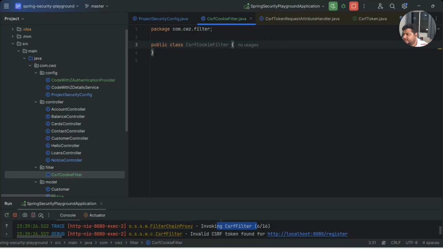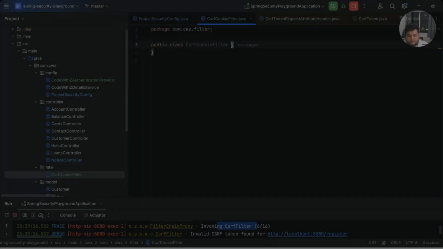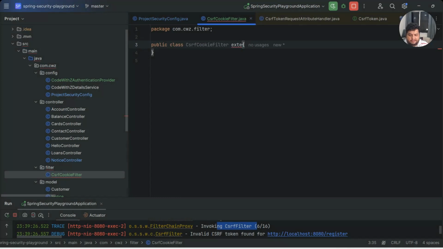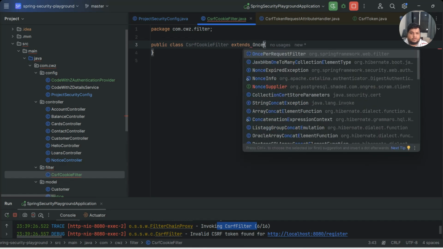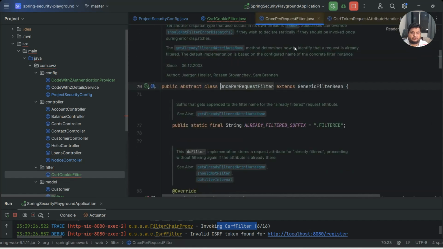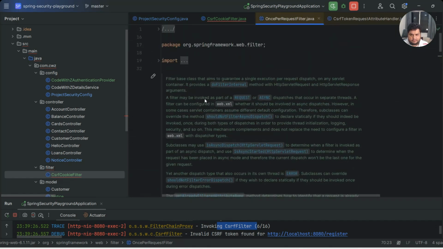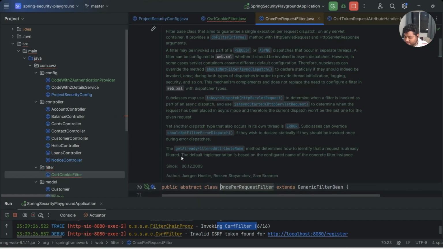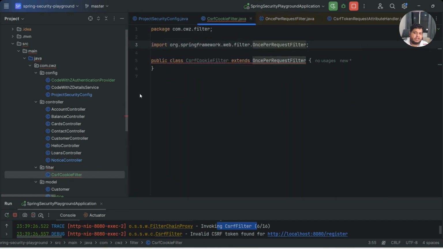And this cookie filter will do what? It extends OncePerRequestFilter. Now, if you check the documentation for OncePerRequestFilter, it's a filter base class that aims to guarantee a single execution per request dispatch on any servlet container. It provides a doFilterInternal method with request and response objects. The filter may be invoked as part of request or async dispatches in a separate thread. But the idea is this will only work for a single request.